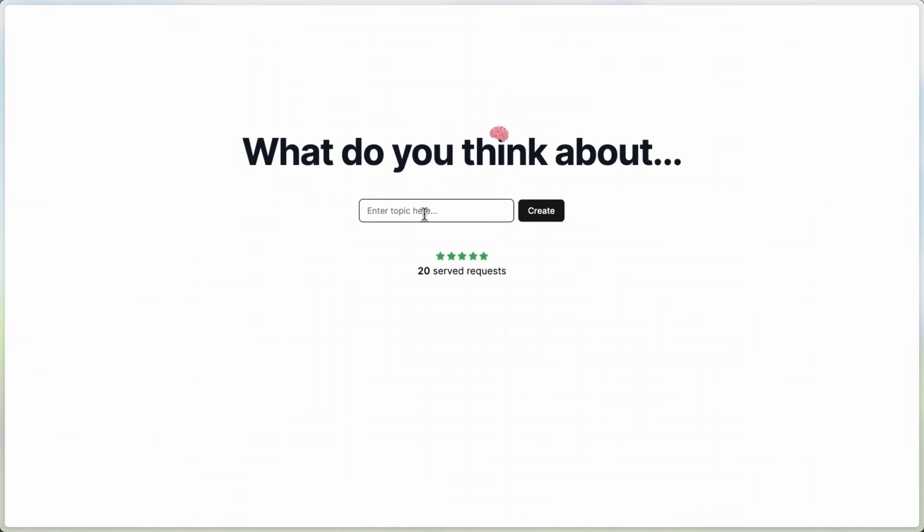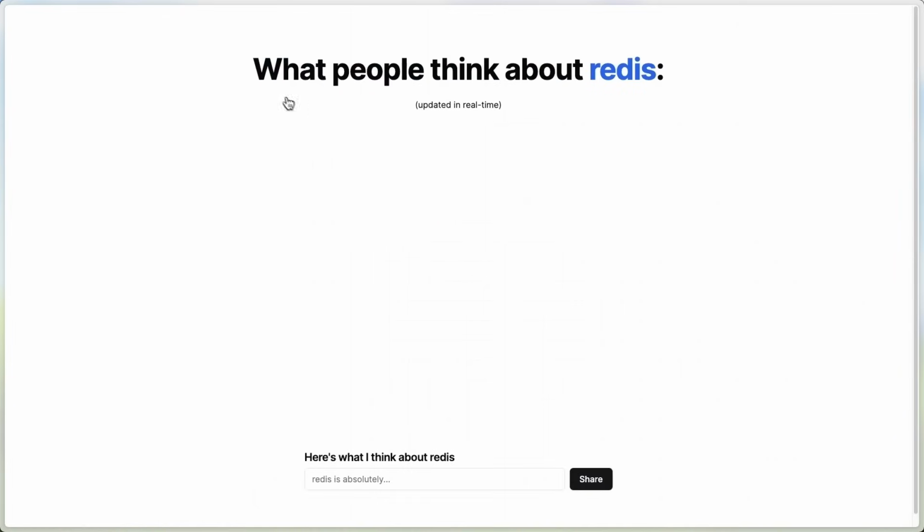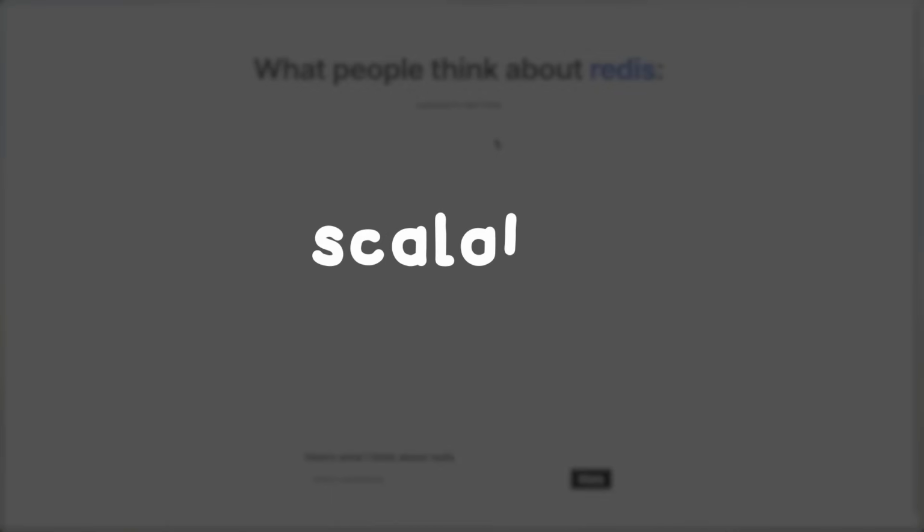And basically, the idea is we are allowed to enter any topic right here, for example, Redis. And once we hit create, that's gonna take us to a page what people think about Redis, where everyone can share their opinion about Redis updated in real time. And the main focus of this app is infrastructure, how to make this scalable, right? And instead of talking about it, let me show you.